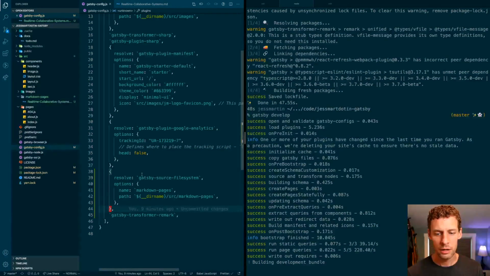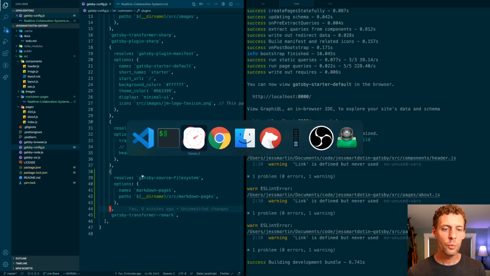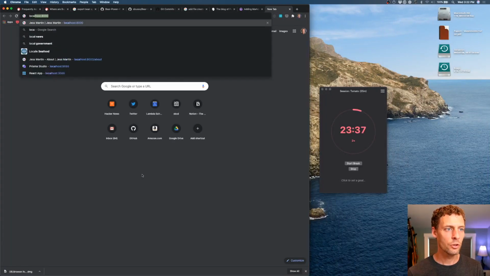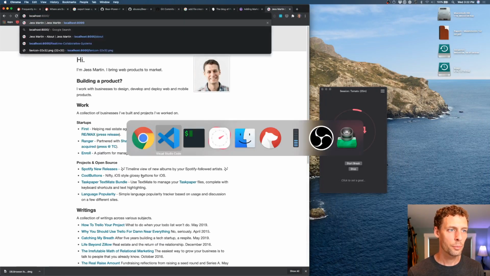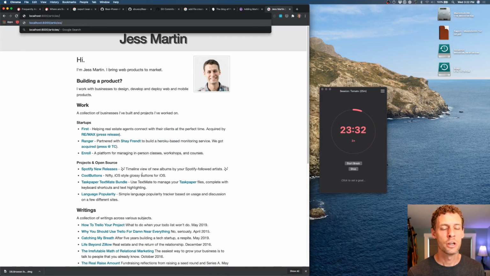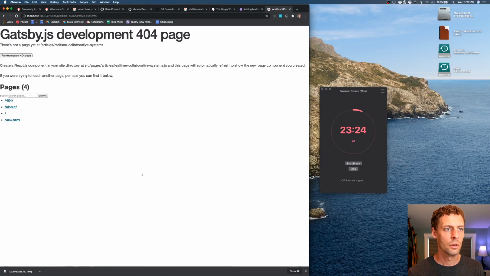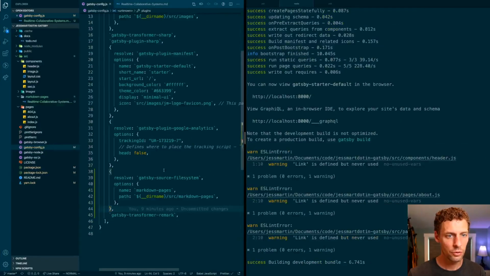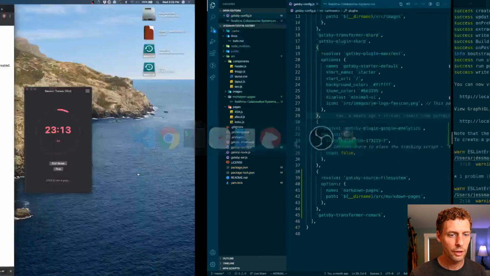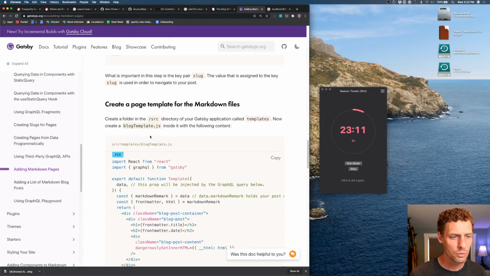And it looks like maybe we have a successful run. Let's see. Yep. So it's successful, but we should not see any blog posts yet on localhost 8000. So if I go to articles/real-time collaborative systems, yeah, we do not see the article there yet. We should see it hopefully soon. Let's go see what we're doing here. Okay, so when I say see it soon, we have a couple more steps we need to go through to actually make things work.